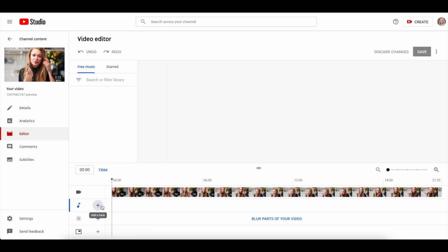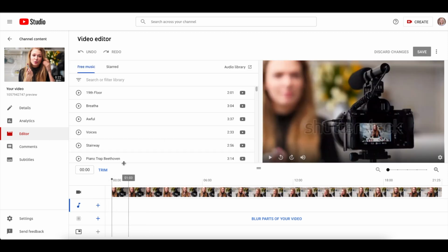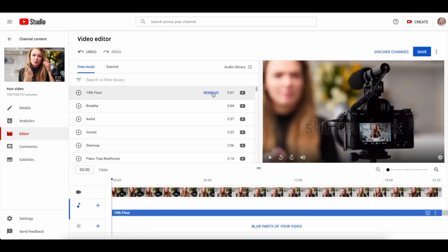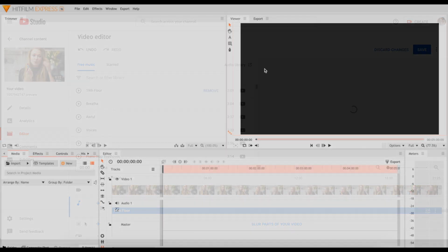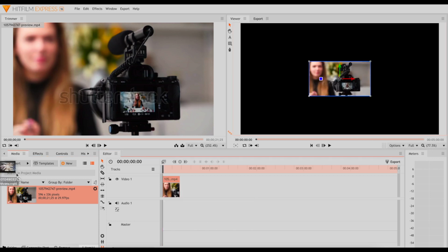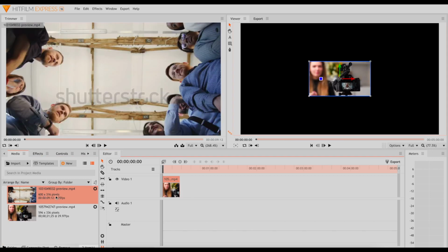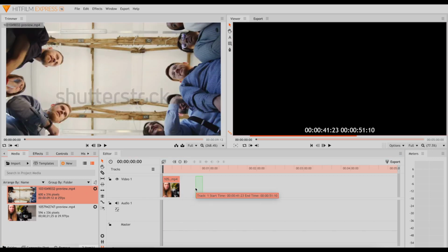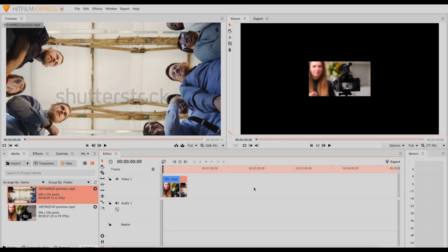You can splice, add music from their audio library, blur, and add an end screen, but that is about it. A free software that offers a little bit more is HitFilm Express. It has a built-in voice recorder, 410 effects and presets, unlimited tracks and transitions, text and split-screen capabilities.